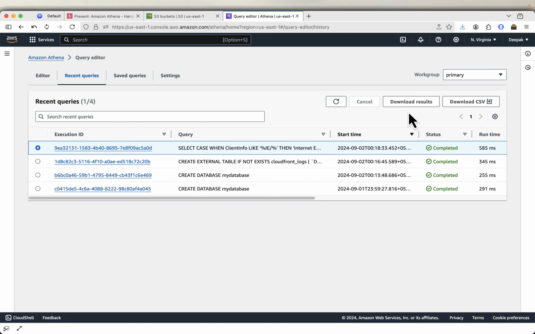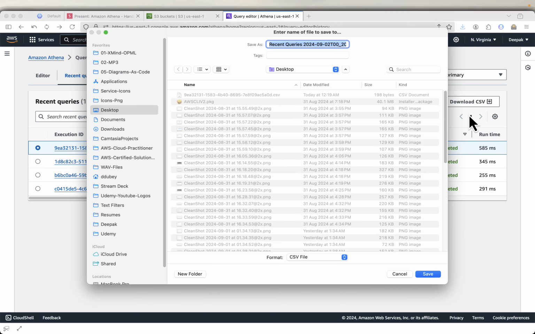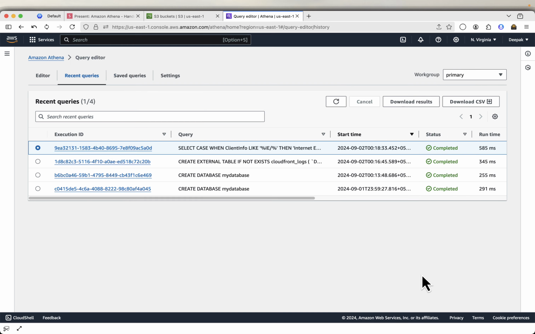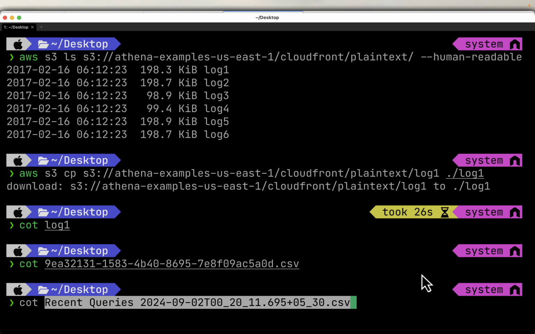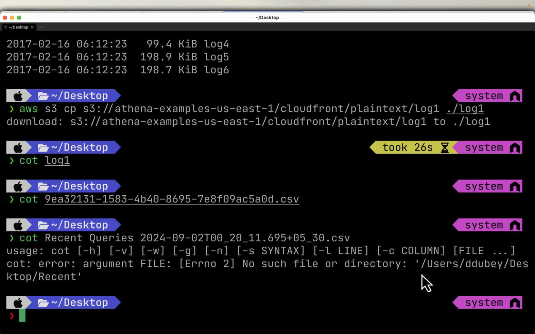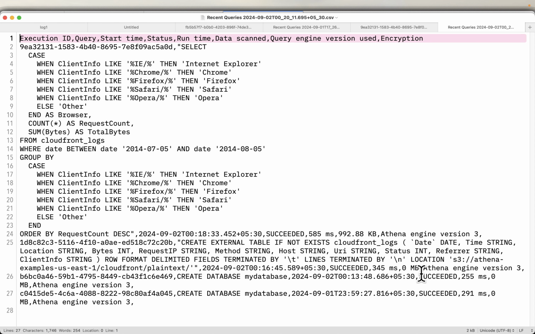Next, you can also download the CSV. I'll copy the file name, save. Okay, so I'll just have to double quote that. So this is the whole query that was triggered.